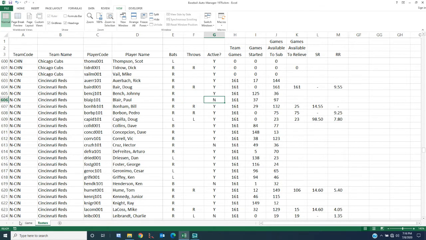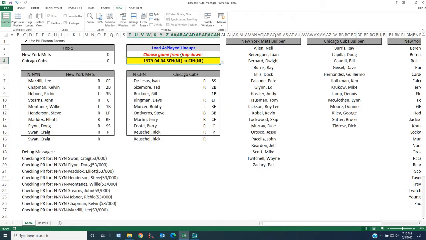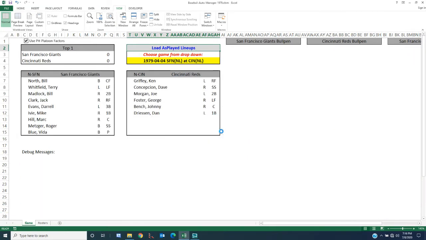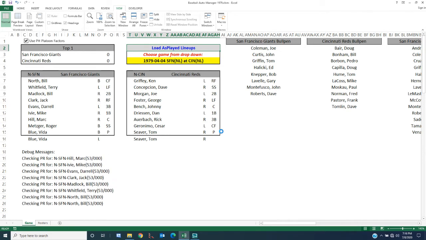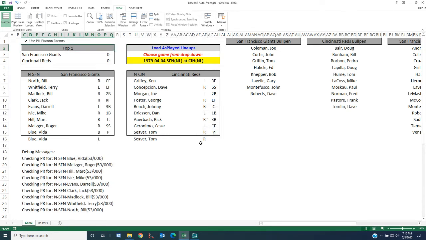So that's it for the rosters tab. So we go back to the game tab. I'm going to go ahead and load this. So I double click on load as played lineups. Are you sure? Yes. And it does all of its magic and fills everything in. You'll notice that it's doing some calculations. Over here in the debug messages, I still have that turned on so that you can see what the heck's going on.